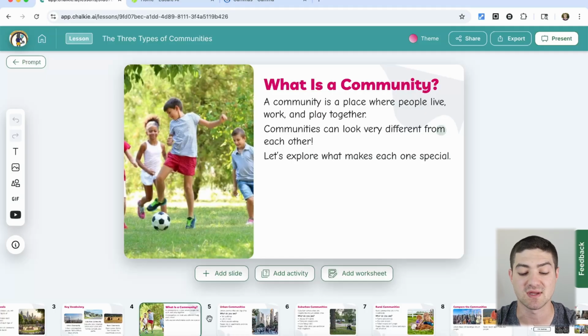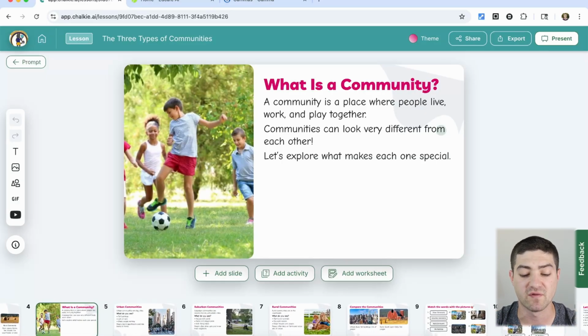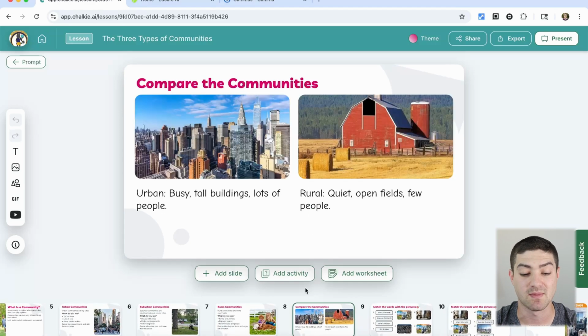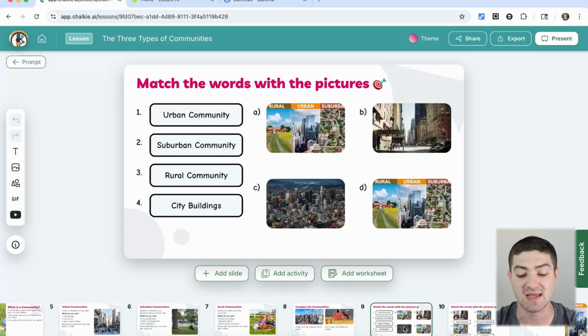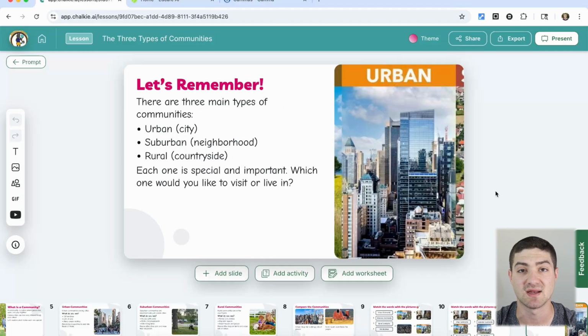So I'm really impressed how it thinks like a teacher and doesn't just spit out a compilation of topics and information on the topic you chose. I have all the different types of communities covered, which is exactly what I asked it to do. It's comparing the communities, and it even throws in a matching activity at the end, shows the students the answers, and even has a review slide at the end. So I'm really impressed with Chalky AI. It's definitely something that I'll be using in my class moving forward.